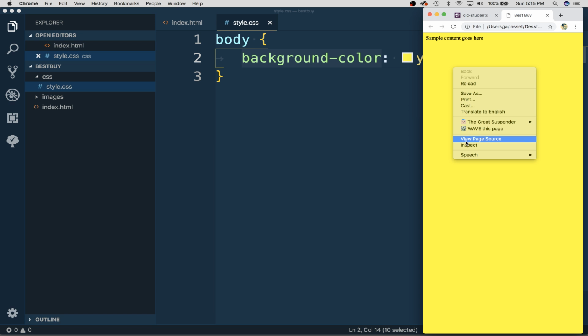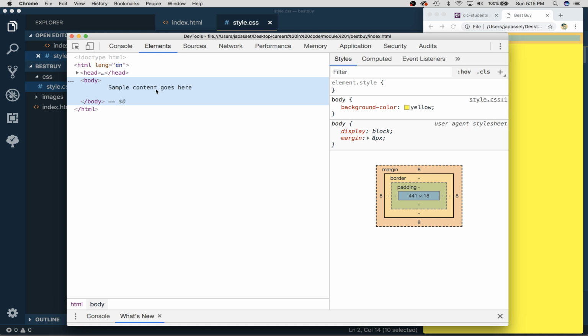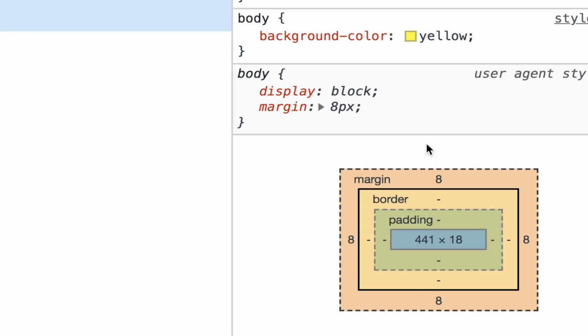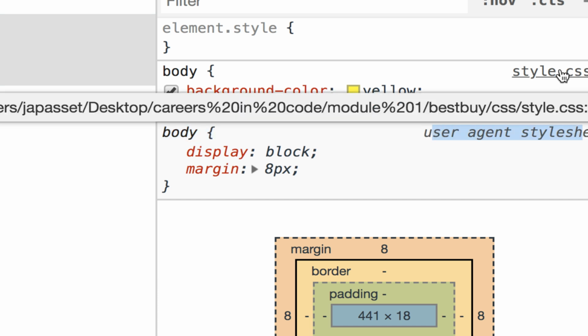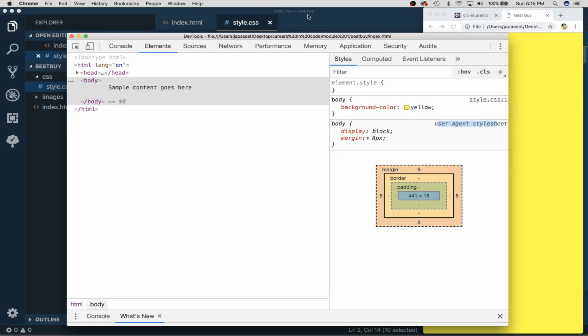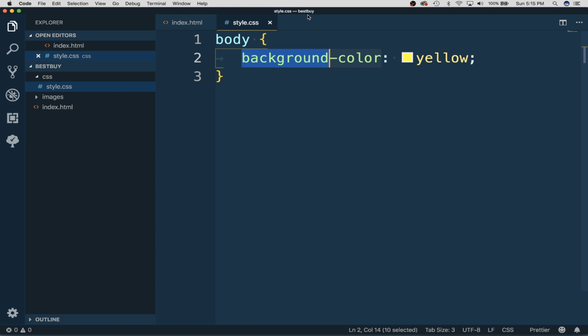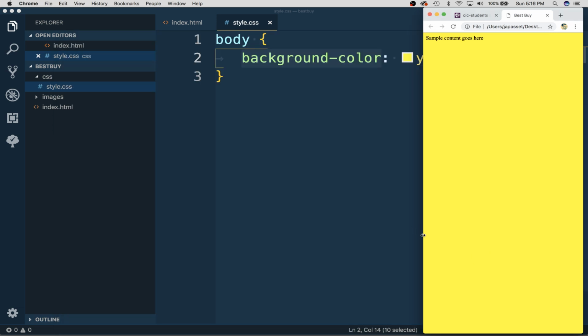In Chrome, if I right-click Inspect Element and hover over the body element, body's highlighted, and I come over here to the styles, I can see body display block margin 8px from user agent style sheet. That means it's coming from my browser. Then here comes my style sheet, and it's only bringing in background color yellow. So what I've been encouraging in class is to not reset everything yourself back to padding 0, margin 0, and all these other things. Utilize a popular CSS file that other nerds and geeks have made, and it's called normalize.css.